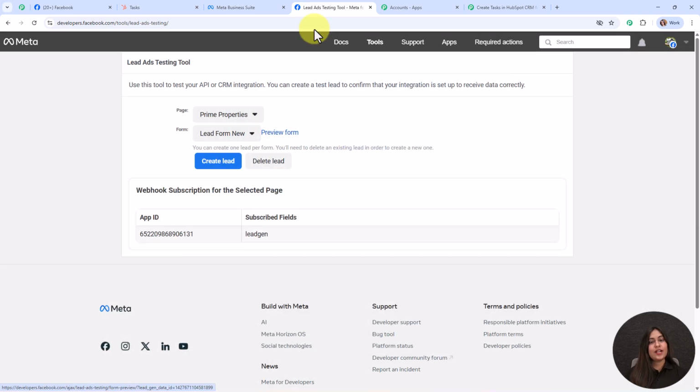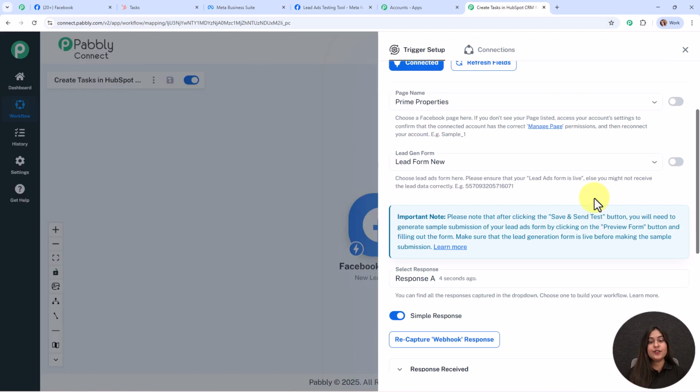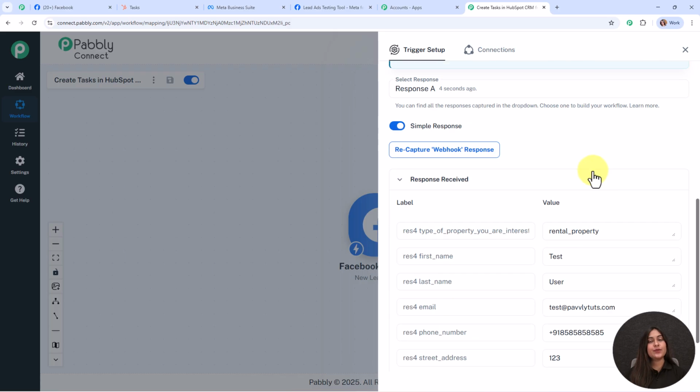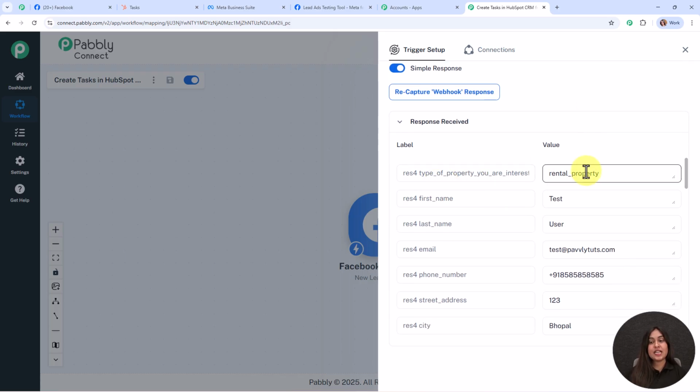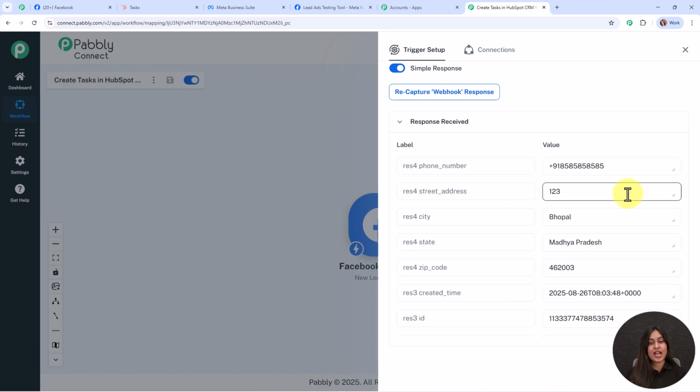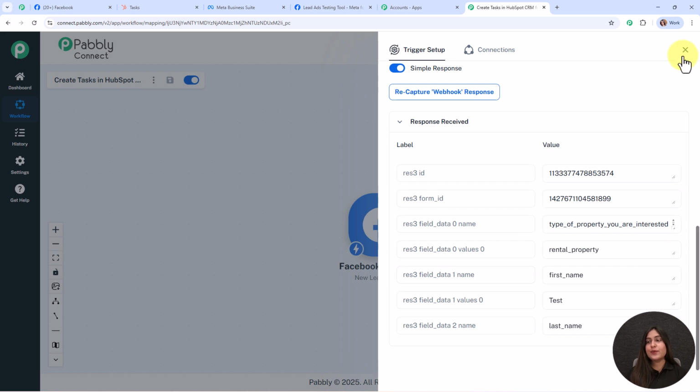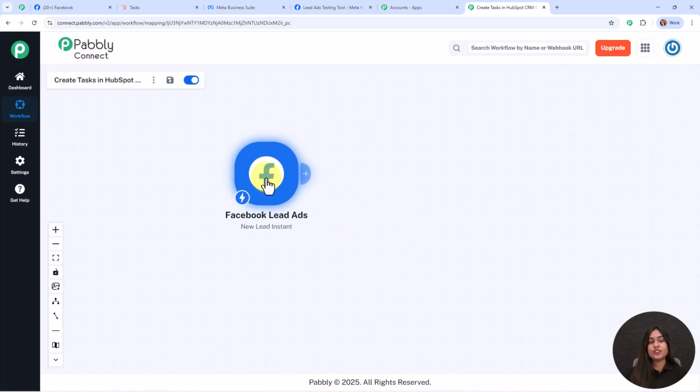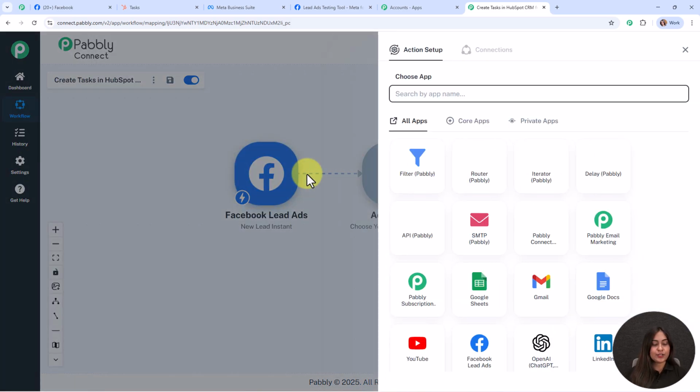So let's go and check our Pabbly's workflow. And here you can see we have successfully received a new response where we have received the type of property, first name, last name, email address, phone number, street address, city, state, zip code, and some other details. So with this, we have successfully set up our trigger over here. So once we have received a new lead through our Facebook lead ad, then automatically I want to create a task for the same in my HubSpot CRM account. So for that, I'm going to add an action step over here.